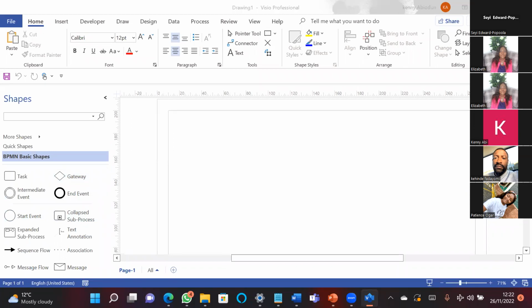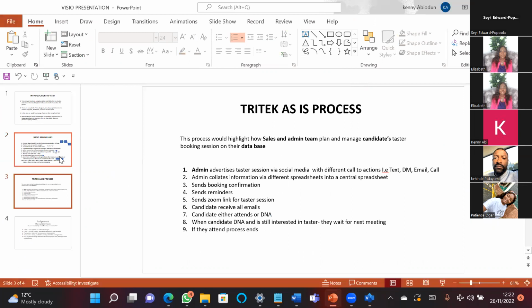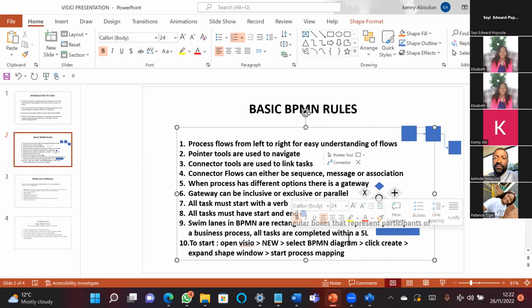So I'm going to go back to my rules now. It says all tasks are completed within a swim lane. So I know definitely before I start any task, I need to have a swim lane.